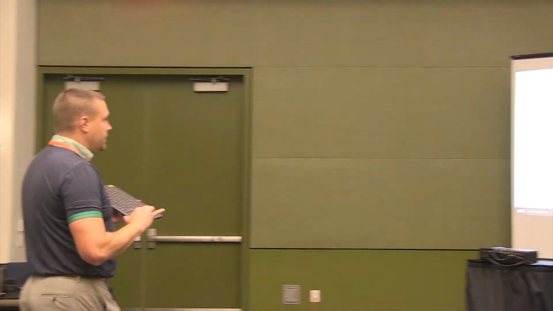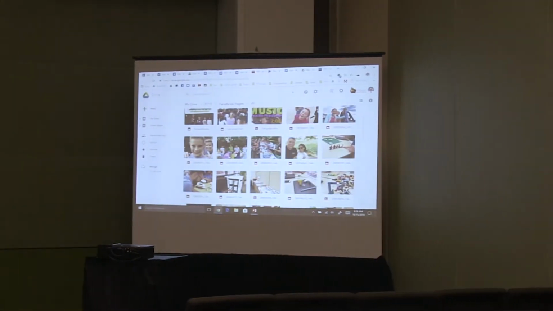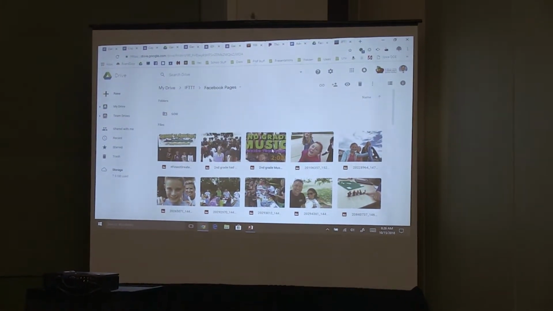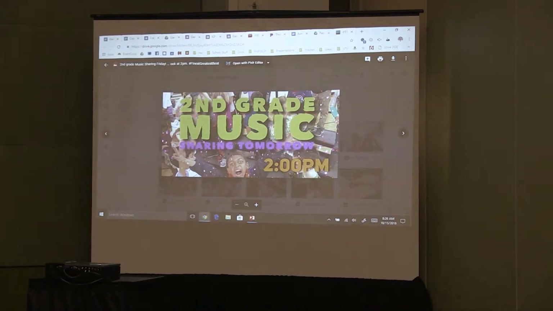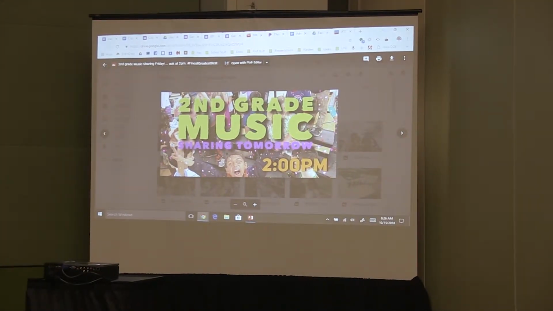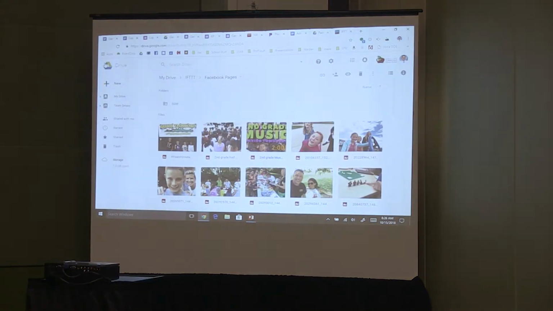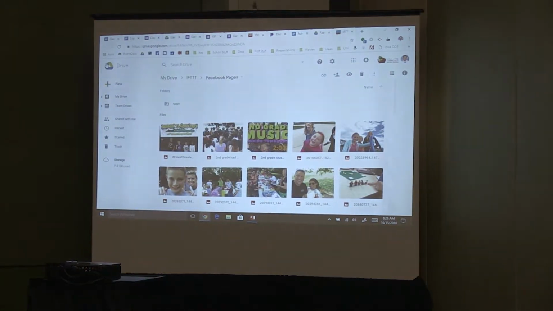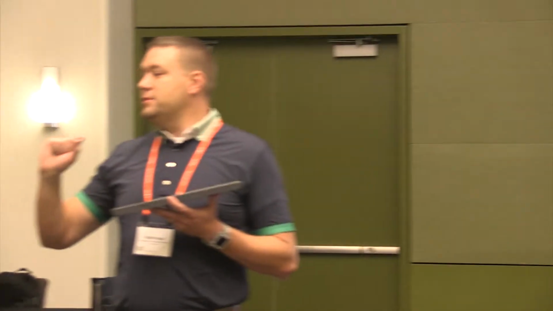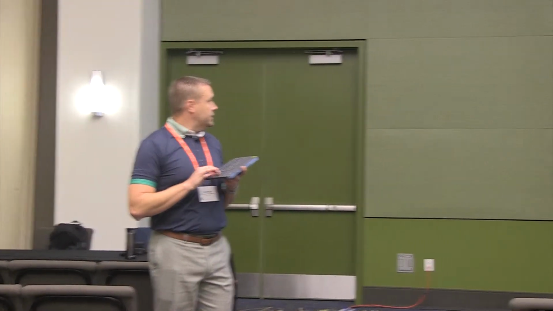So this pulls in, as I showed you earlier, that thing about Typorama. There's an example of a Typorama. We're advertising our second grade music sharing tomorrow, 2 p.m. Say that again, how do you set it up? This one's set up so that anything I post to the Garner Elementary Facebook page account, it puts the picture into a Google Drive folder for me. That way I can just share this folder at the end of the year, and now we have our stuff for our yearbook and such.